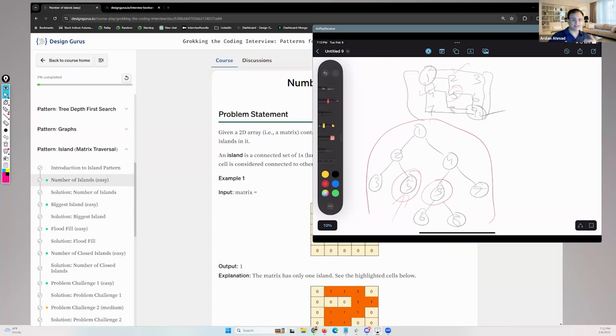But if you consider a matrix as a graph, it's not a tree, it is a graph, because you can connect this thing to over here. In a graph, you can have multiple links coming to a node. So the overall idea is we can consider it as a tree, and then do breadth first or depth first based on the restriction of the problems. Let's see this thing in action.